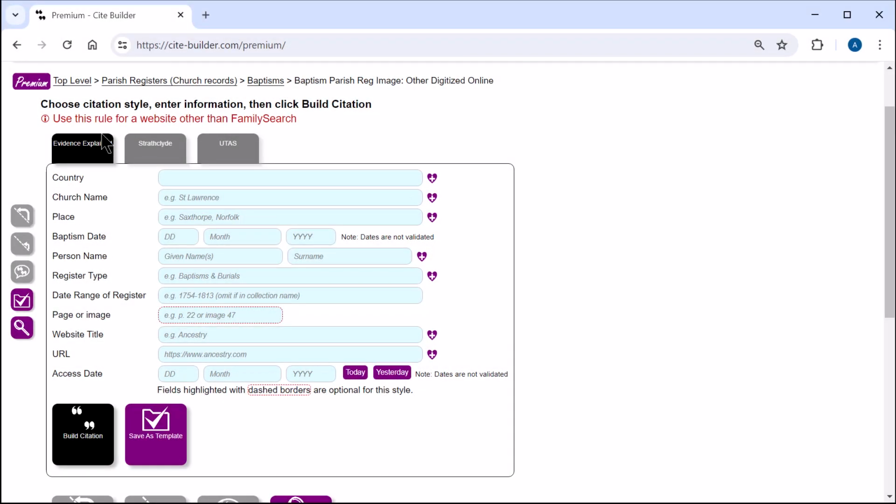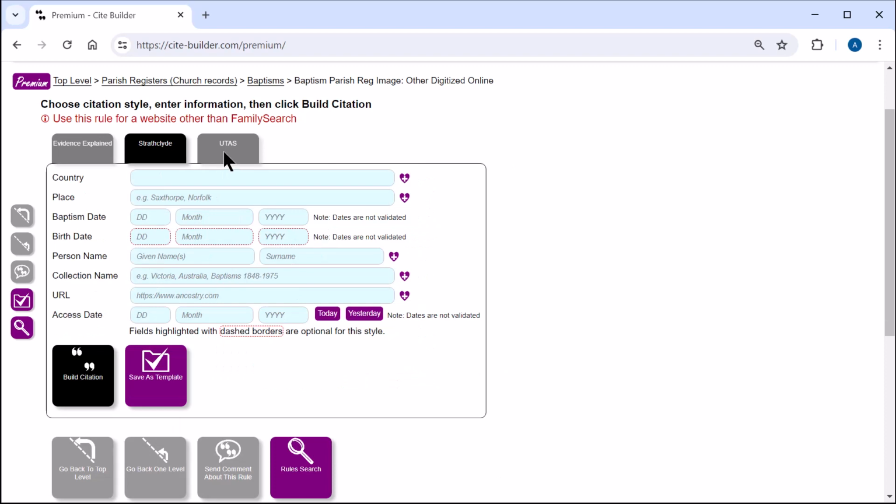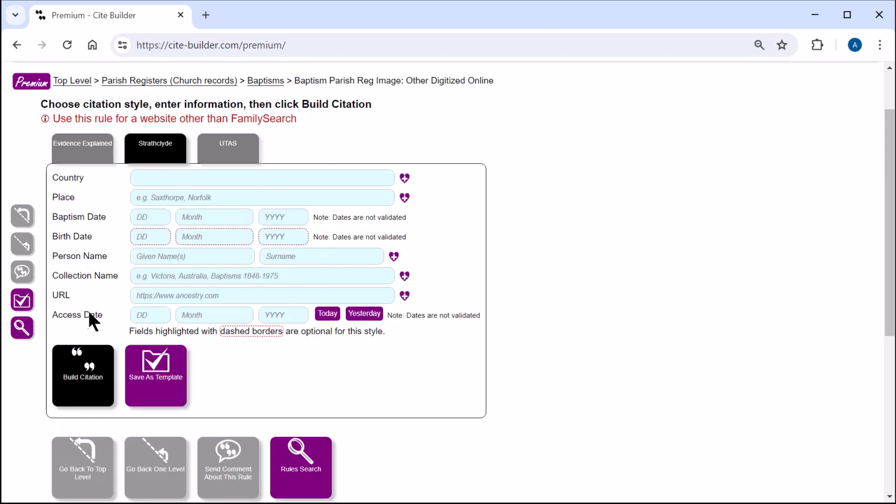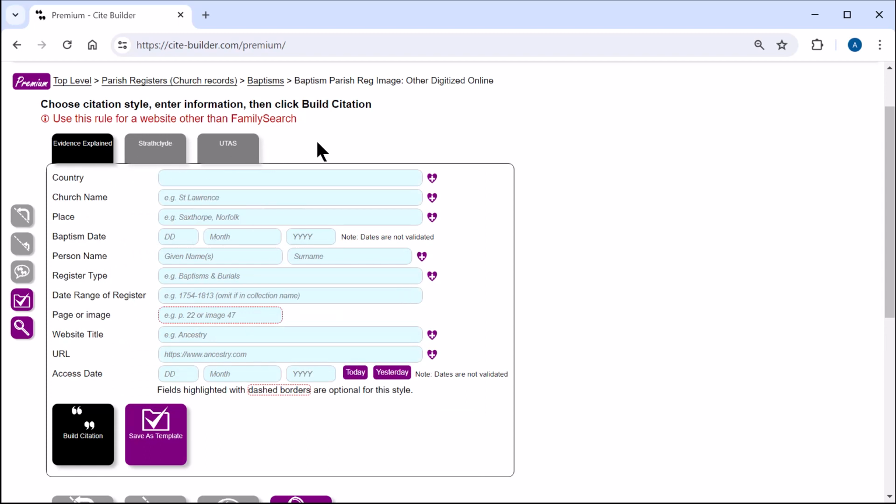So now you pre-select the style you want to use, and it only presents the fields which are used by that style. It does still highlight the fields which are optional for that style, but any fields which are not used at all by that style are not presented. So for example, if I look at Strathclyde, there's no church name given, but there is a collection name. If I look at Evidence Explained, there is a church name, but there's no collection name.